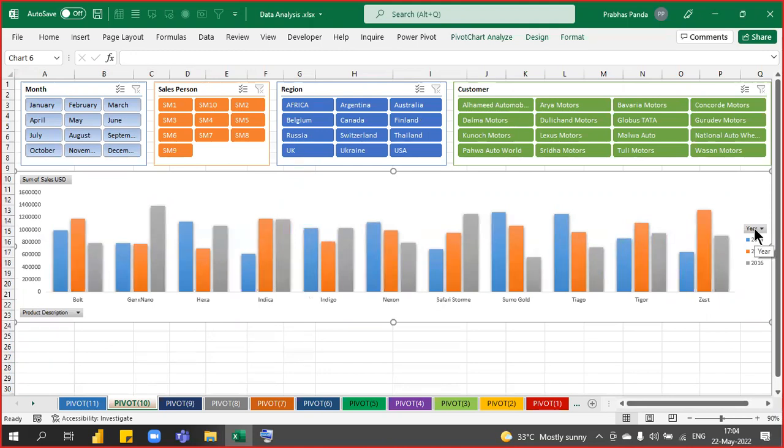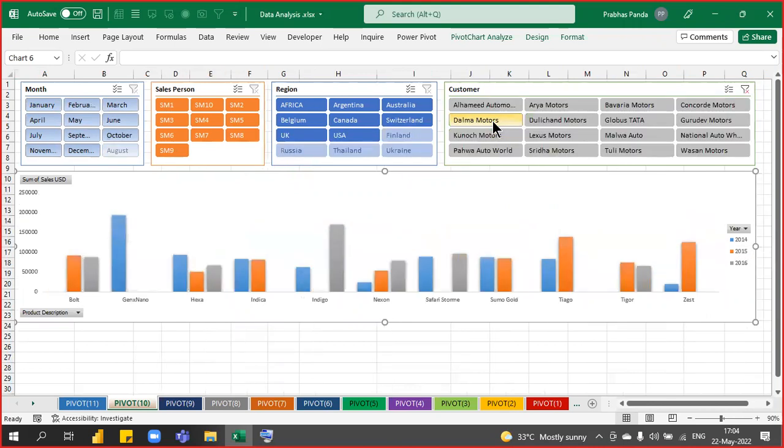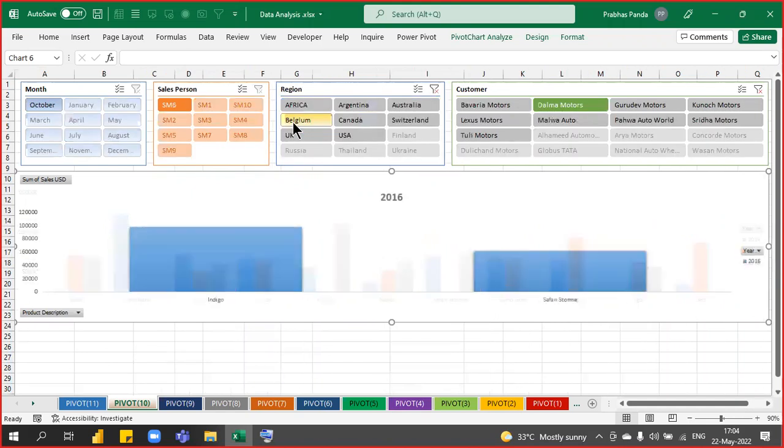Now, which customer data does my boss want to see? Say Dalma Motors. I'll click on Dalma Motors, and all the Dalma Motors related records will come. Dalma Motors from Belgium: if I go for Dalma Motors from Belgium, these are the records. Only two products we have sold to Dalma Motors Belgium, called Indigo and Safari. Who has sold? Salesman 6. In which month? October. See the beauty. Without disturbing any of the elements, we could operate conveniently. So this is how to manage the show.